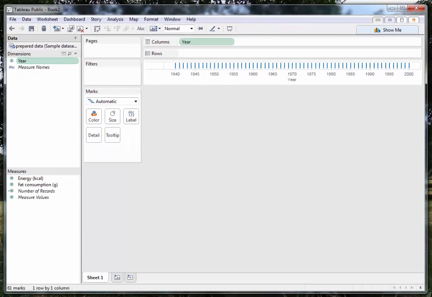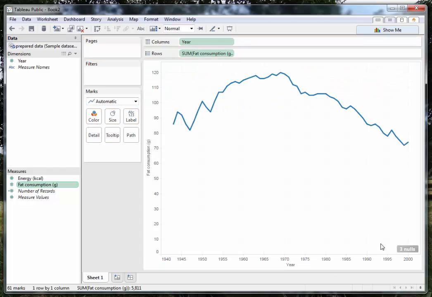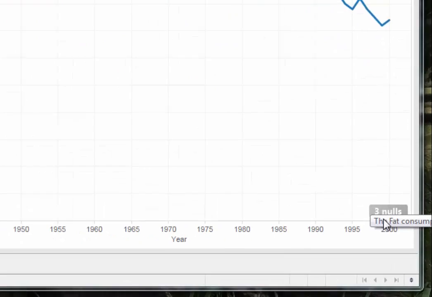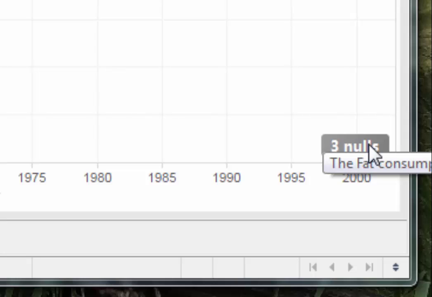I'm now going to pick up, and we'll do fat consumption, I think. We take this and we drag it to the rows shelf, drop it in there, and we see straight away we've created a line graph for fat consumption between those years. If you notice down here, it's got the nulls identified. I'm just going to hide that indicator.